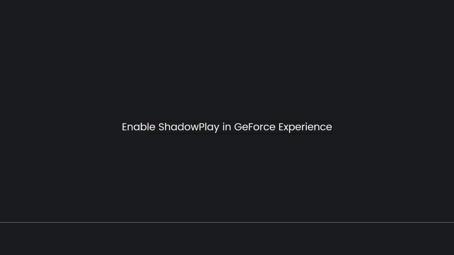Enable ShadowPlay in GeForce Experience. Open GeForce Experience, go to Settings and navigate to the Privacy Control tab. Make sure that Share is enabled. Next, adjust recording settings. Within GeForce Experience, go to the Settings tab and select Recordings. Check that the recording settings are configured correctly, including the desired resolution, frame rate, and bitrate.